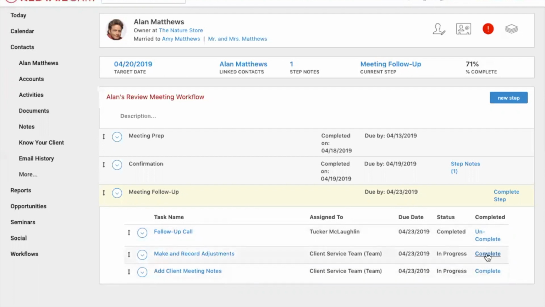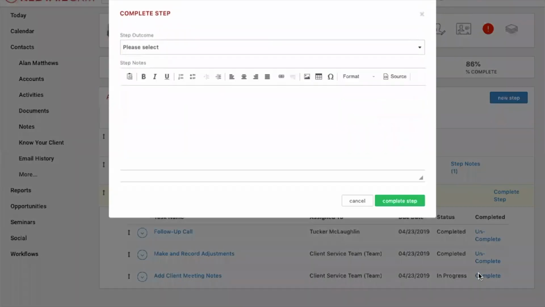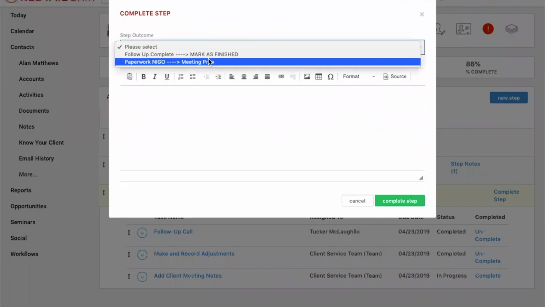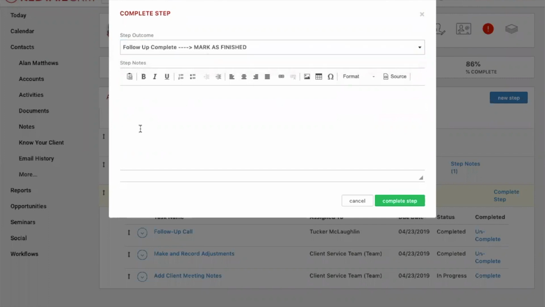We can go ahead and make and record the adjustment, and we can say that we've added the client meeting notes. And once you go ahead and complete that step, it'll ask you if everything was done in good order or if we are just complete. So we went ahead and completed this workflow. We'll go ahead and say how the meeting went.